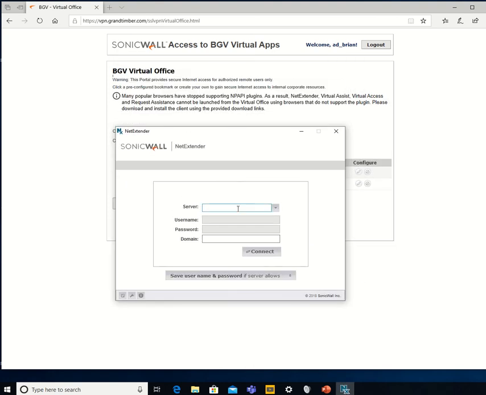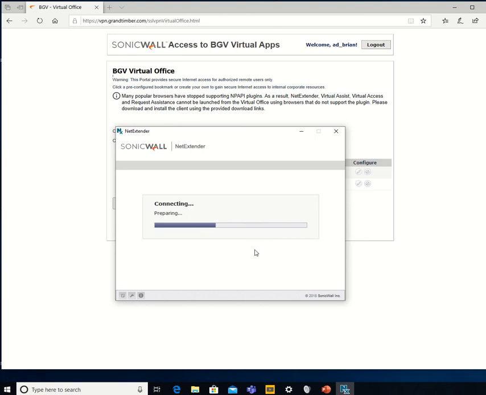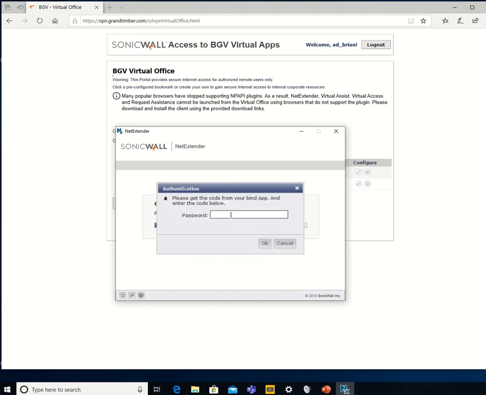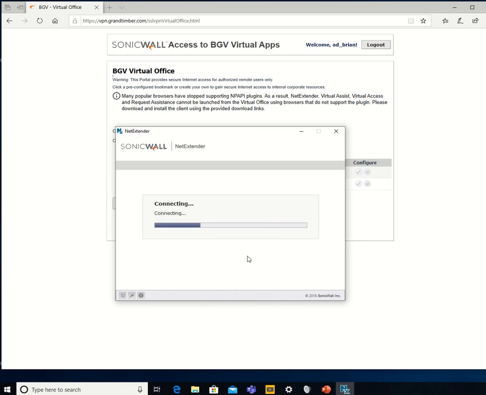Now it's going to be the exact same server that you typed in earlier. So vpn.grandtimber.com, your username, your password that you use to log into our network normally, and then the domain, if you remember, it is local domain. And I'm going to go ahead and click Connect. All right, it's going to ask me for that 6-digit code again, so I'm going to pop back into my Google Authenticator. The code has now changed because it changes every 30 seconds. Enter in my code and click OK.